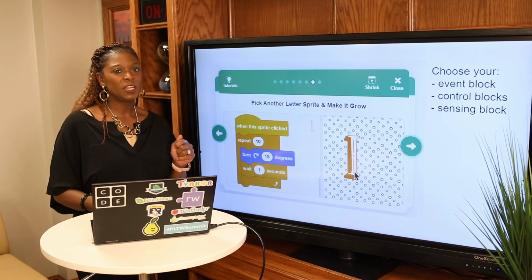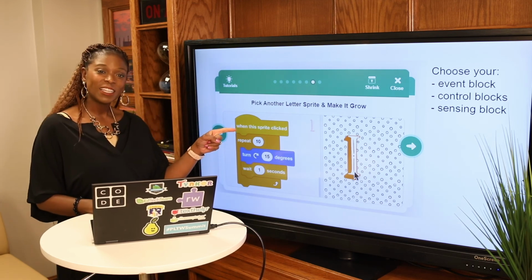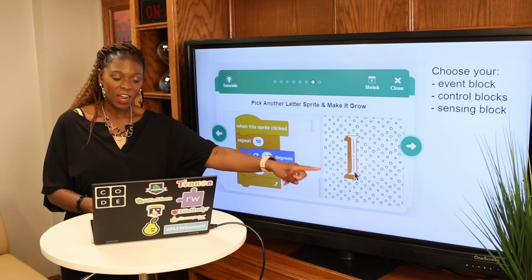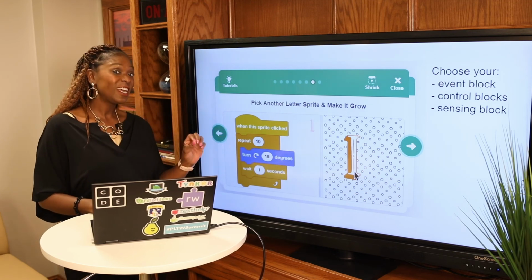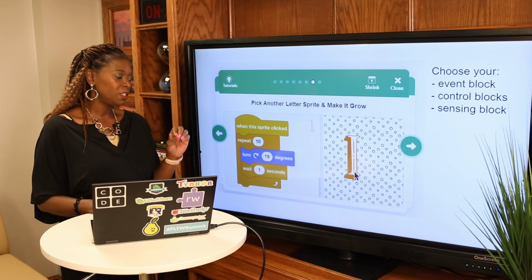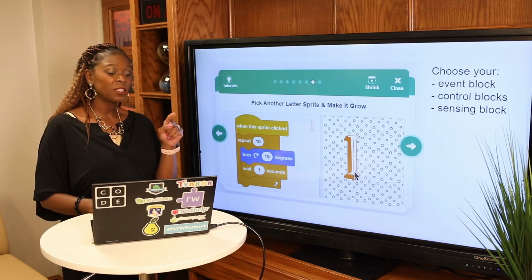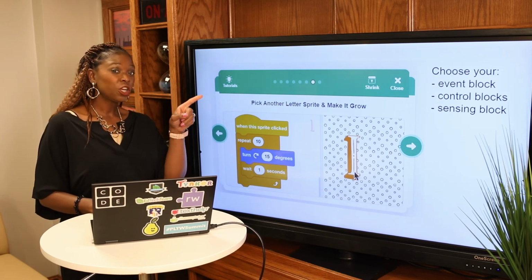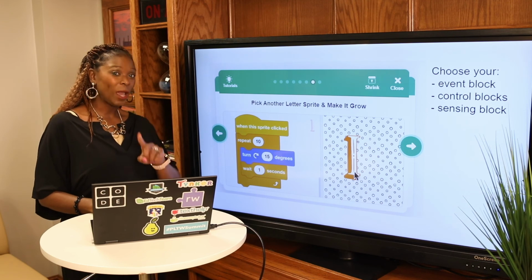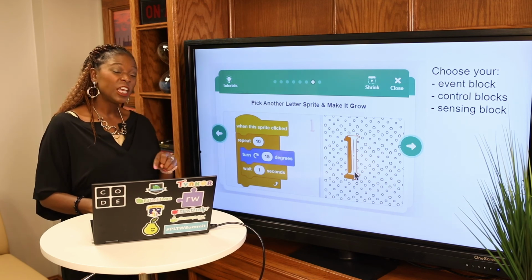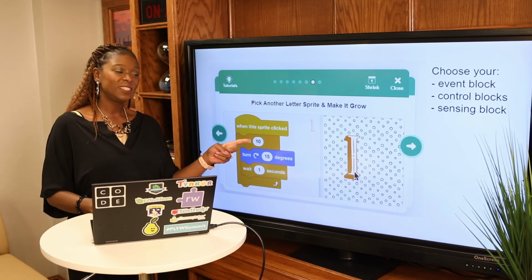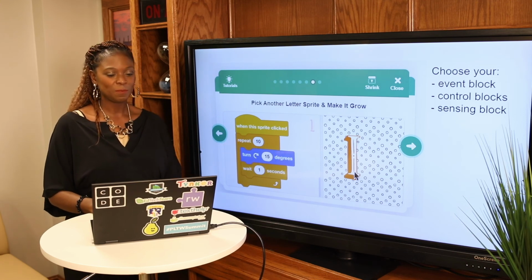So all of those together, that lets me know that when I click the sprite, which is our letter I, it's going to repeat 10 times. Our loop is going to be turn 15 degrees, wait 1 second, turn 15 degrees again, wait 1 second. And it's going to continue that path for a consecutive 10 times.